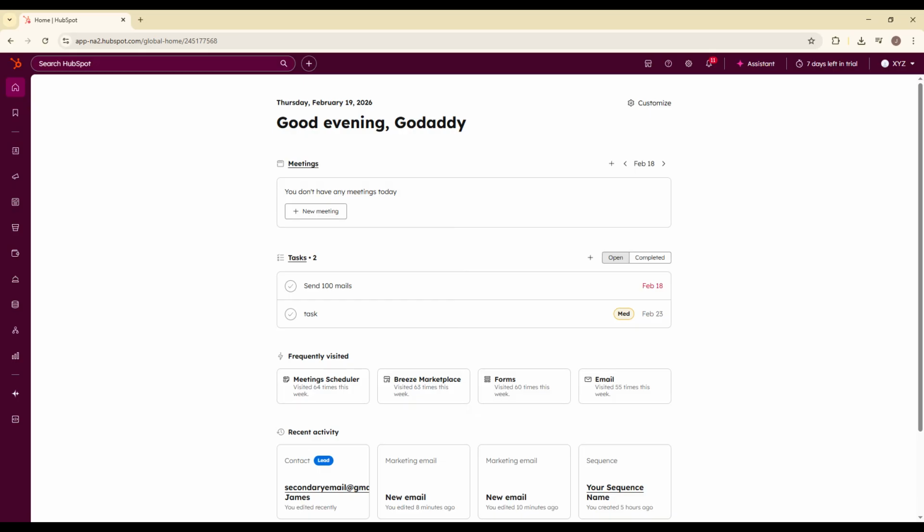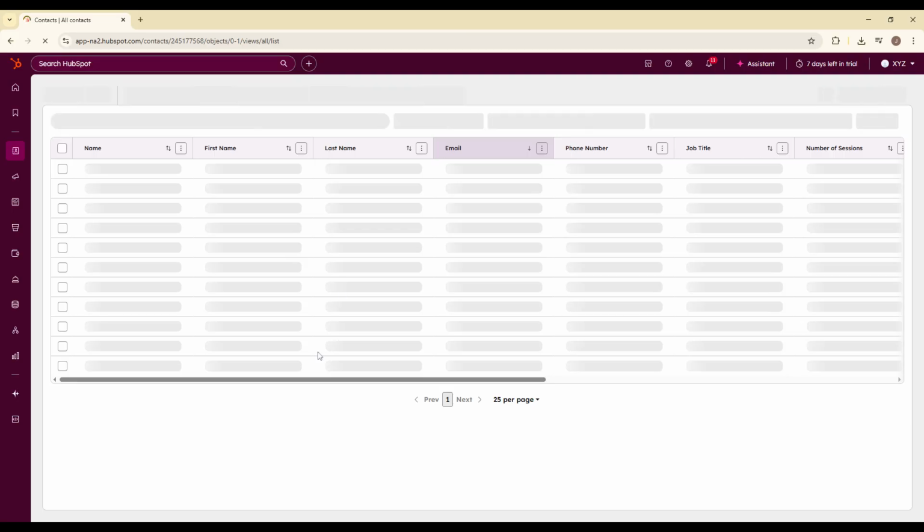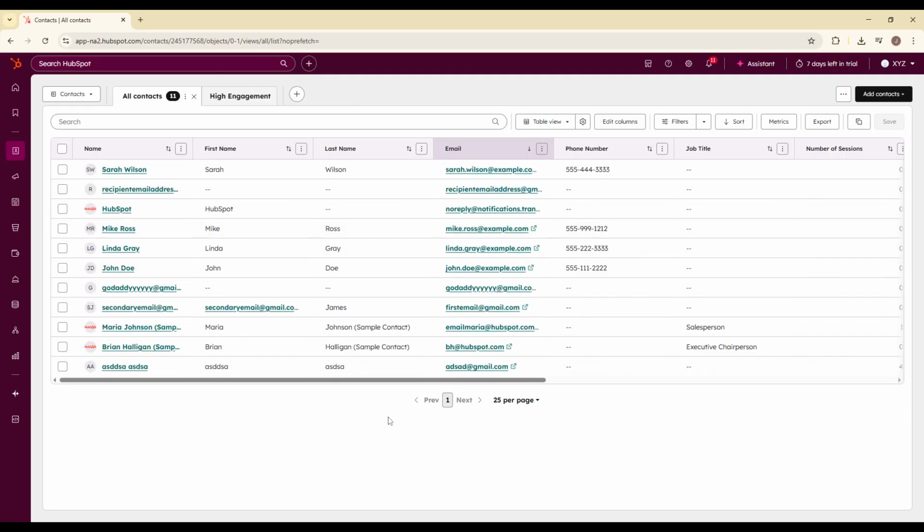Let's get started. First, log into your HubSpot account. Once you're inside your dashboard, head to the top navigation menu. From there, click on CRM and then select Contacts from the drop-down menu. This will take you to your full contacts list where you can search, filter, and manage individual records.